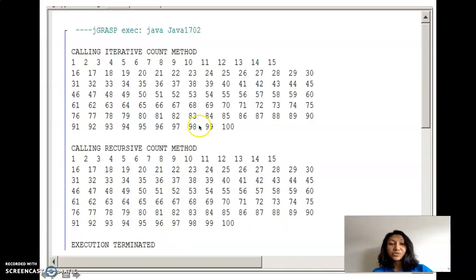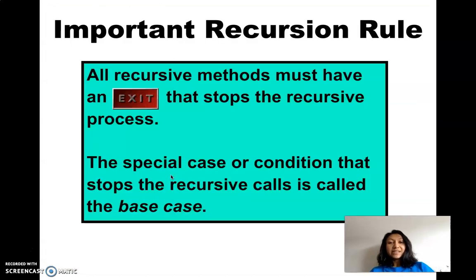So both of these solutions would look exactly the same. This was using the for loop, and this one was using the recursive solution to it. Okay. Very good. Let's move on. So now it says important recursion rule. All recursive methods must have an exit that stops the recursive process. The special case or condition that stops the recursive call is called the base case.